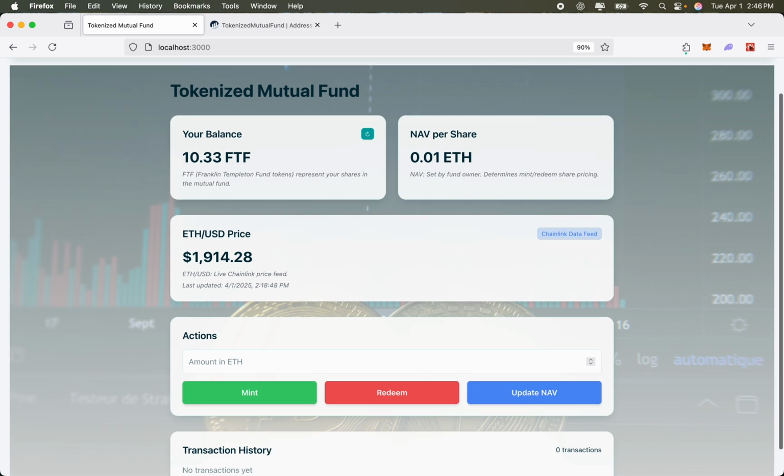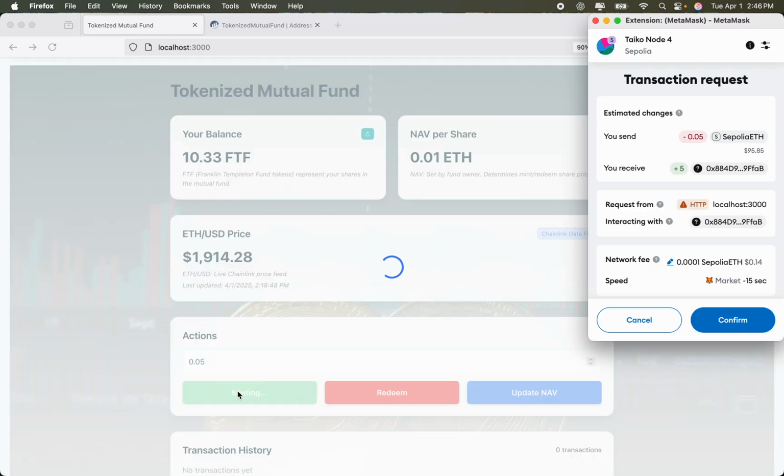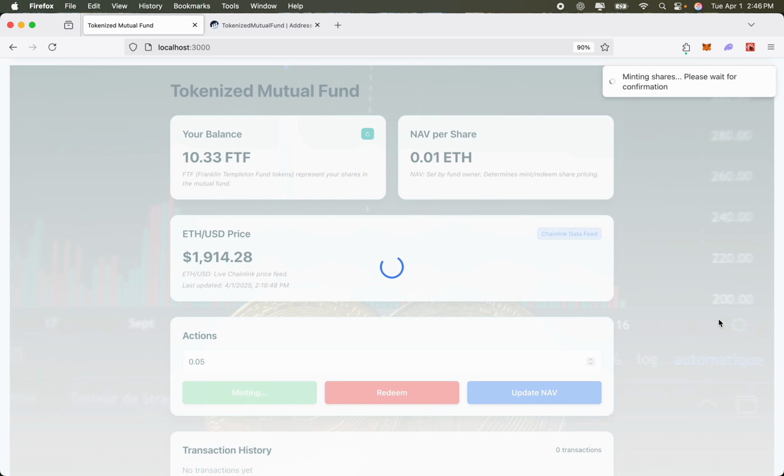Let's mint some tokens by sending ETH. For this demo, I'll just mint 0.05 ETH worth. The app is now going to calculate how many FTF tokens I'll receive based on the current NAV, and then I'll click confirm. And we are waiting for confirmation.